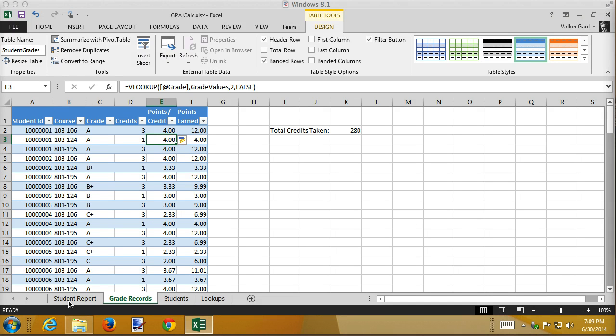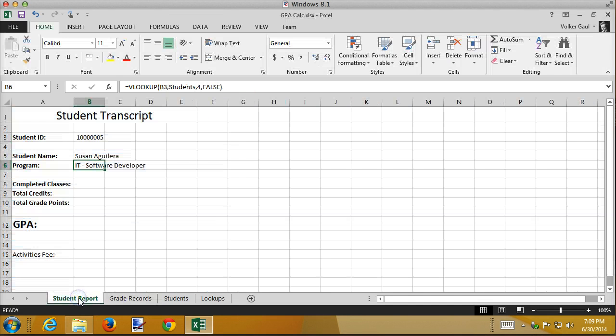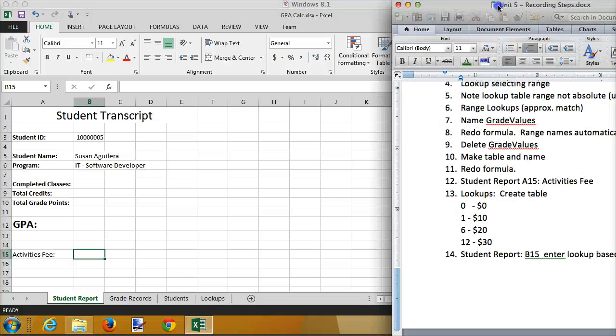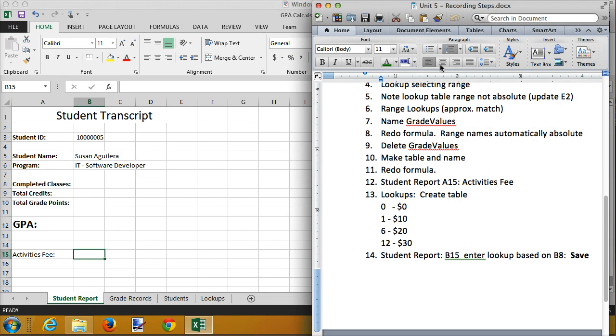Okay, the last thing that I want to show you is not an exact match lookup, but a range lookup. I want to calculate the activities fee for this student. But I want to look that up because there's rules, and the rules are in my little recording notes here, so you can't see them. Maybe I can let you see them. See if that shows up. Okay. So those are my rules.